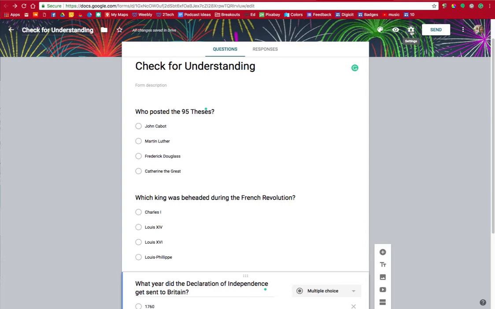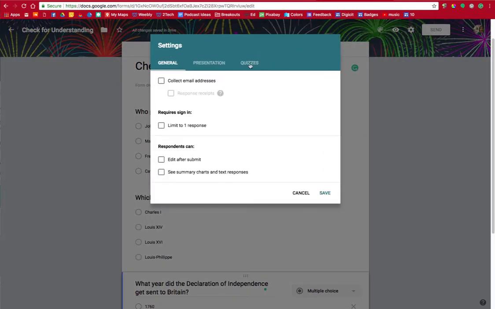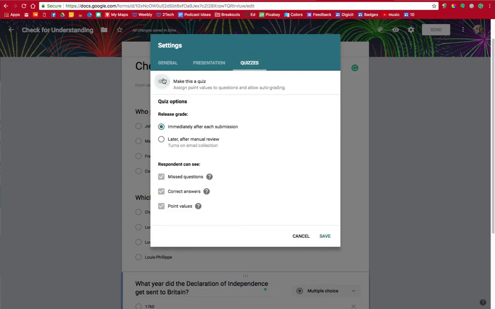My next step is to turn on quizzes for this. So you can see I'm going to go to quizzes. I'm going to make this a quiz. And I have all these options for what sort of feedback students get and when they get it. So I'm going to leave all this stuff turned on and I'm going to click save.